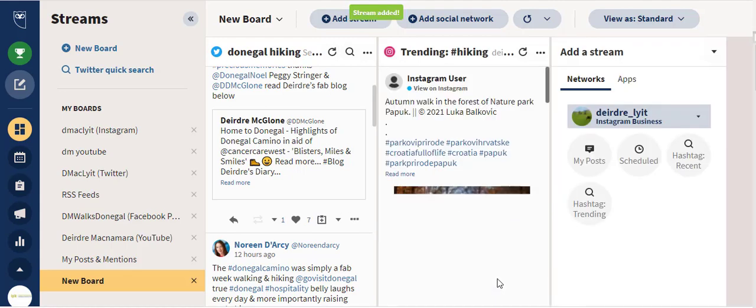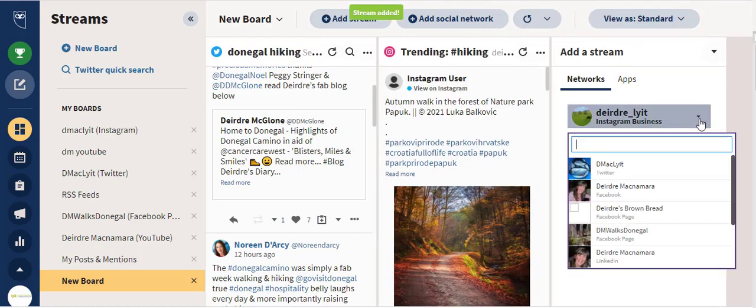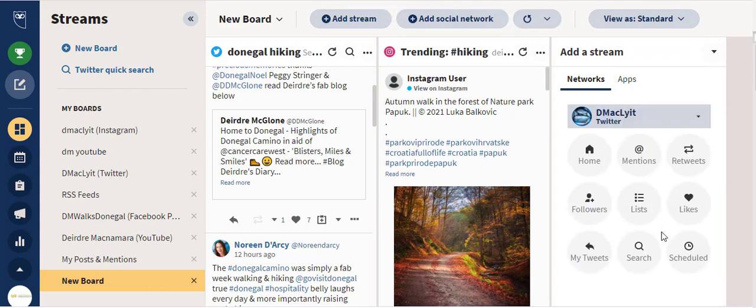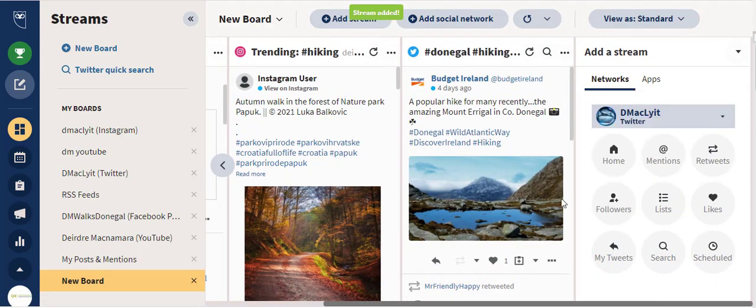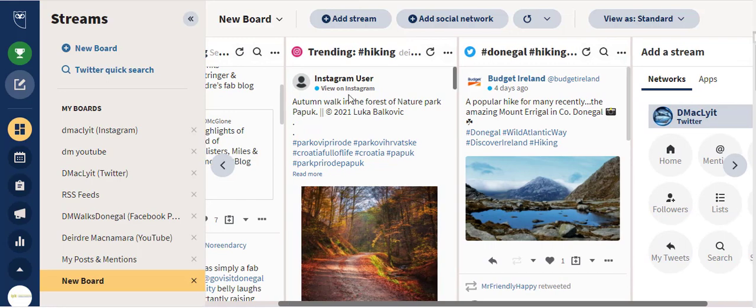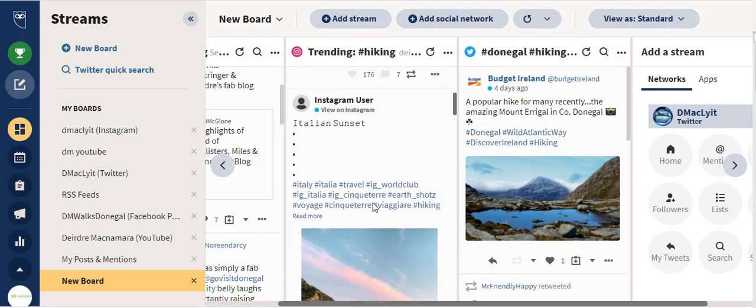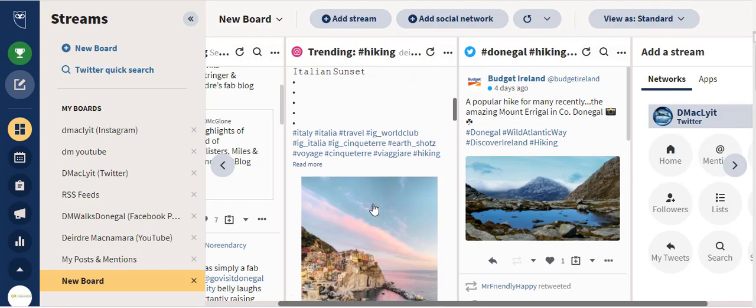But if I just show you now, if I did the same for Twitter, Twitter allows me to have multiple hashtags all in together. So I can click on search, and I can, for example, put in hashtag Donegal space hashtag hiking. And search. And so you can have multiple in Twitter, where you can't actually do that in Instagram currently. So here you can see we've got hashtag Donegal and hashtag hiking. And so on Instagram, this one here is not Irish based, and so it's not really that useful that way.